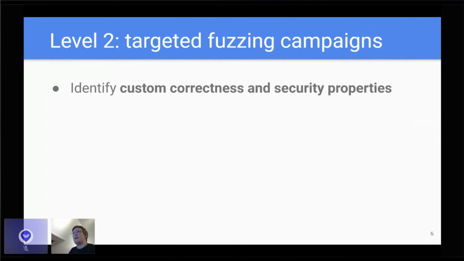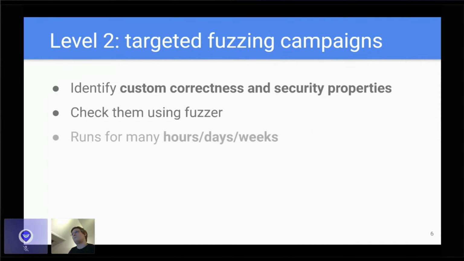The first step in doing this is to identify these properties. And then to run a fuzzer, maybe for hours, days, could be even weeks if you wanted to. An example of such a fuzzer is the Harvey fuzzer we've been developing at Diligence.